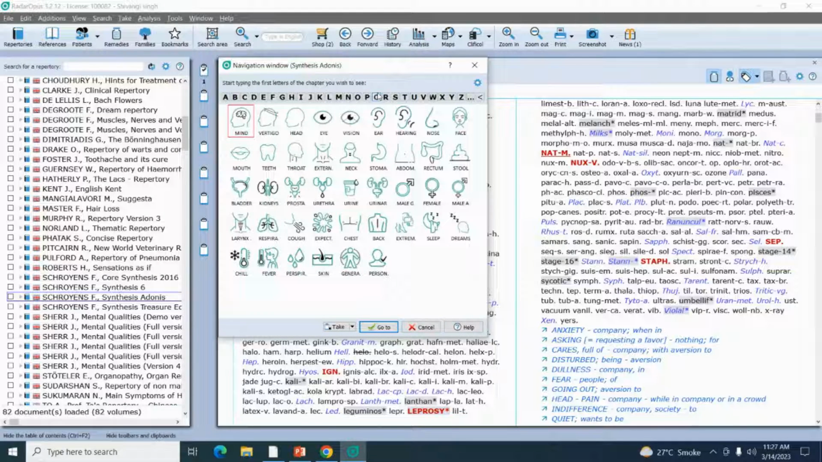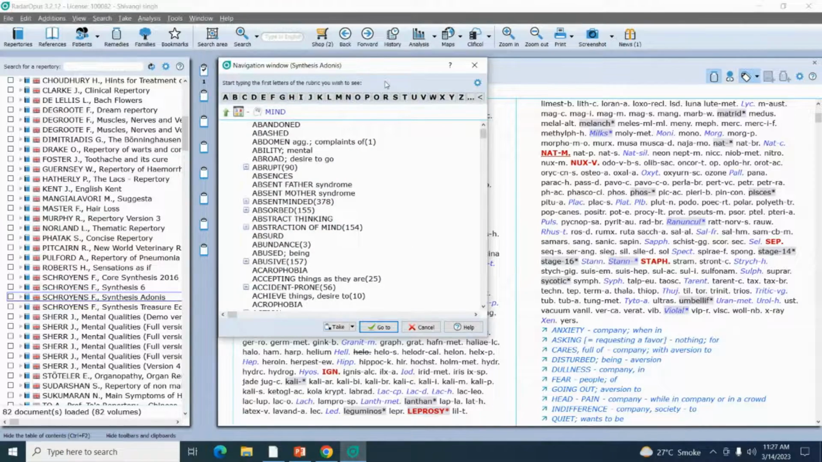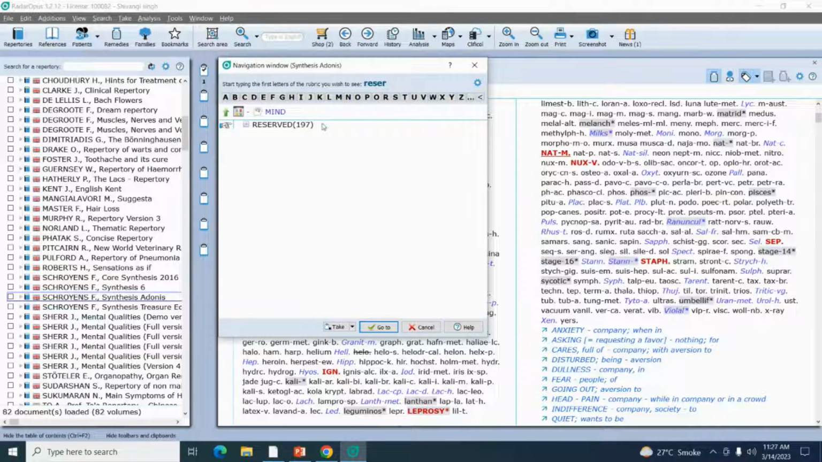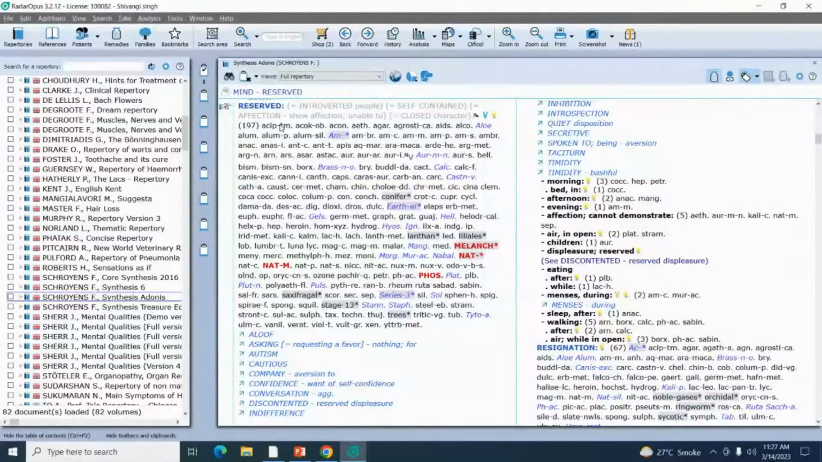The next symptom of my patient is reserved in nature. So I'm going to the mind chapter again. I'm typing here reserved. Just write down the initial, get your rubric below. Press enter button. Now my rubric has opened on my main display screen from mind chapter. Reserved is my rubric. Now I'm going to add the second rubric into the clipboard with the help of the second method. And my second method is the plus button. The plus button on your keyboard is the second method.